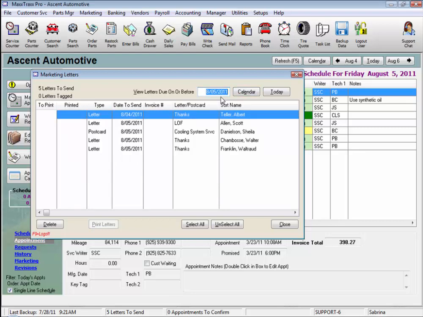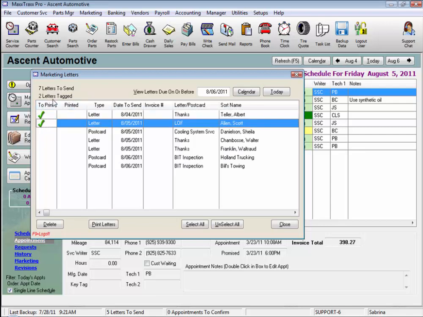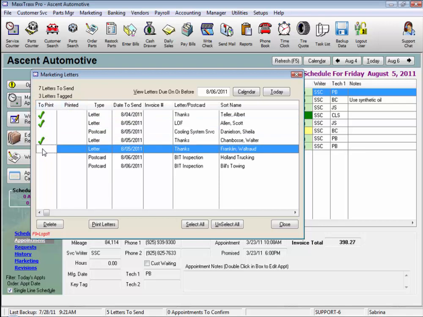I can edit this box to include tomorrow's letters, for example, or I can click on the calendar button to select a date from there. This will show the letters that will be due by that date. Now to print these letters and postcards, I would select in the To Print column and notice the letters tagged amount up here changes. So once I've tagged my letters to send, I click the Print Letters button.